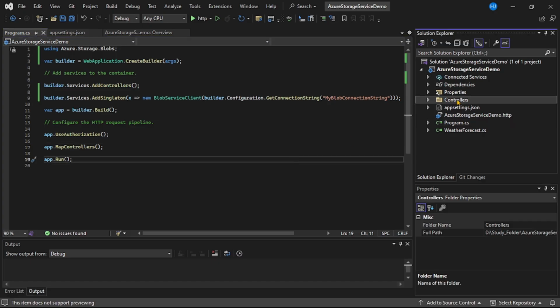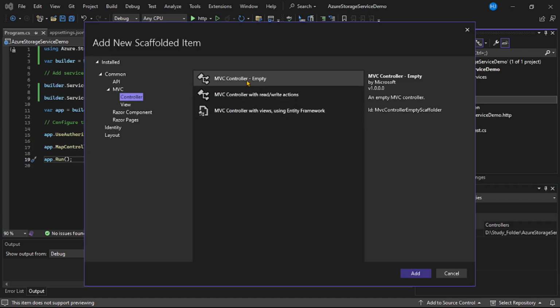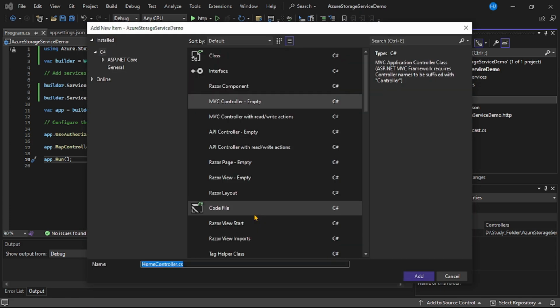So I will right click on this controller. I will say add controller, MVC controller empty, and I will say add. And here I will say ContainerDemoController. I will say add.